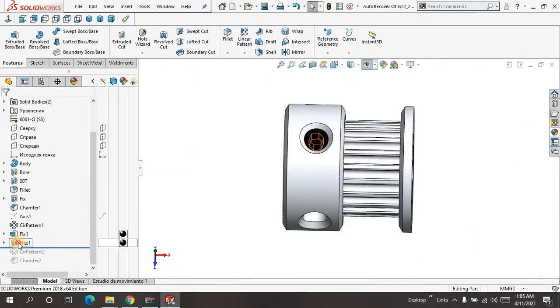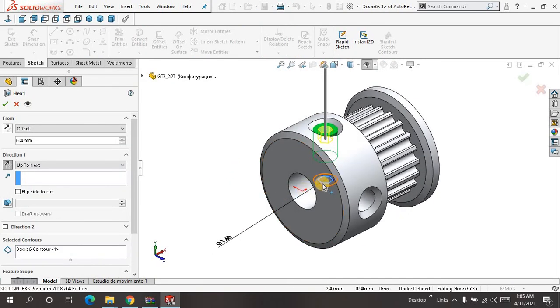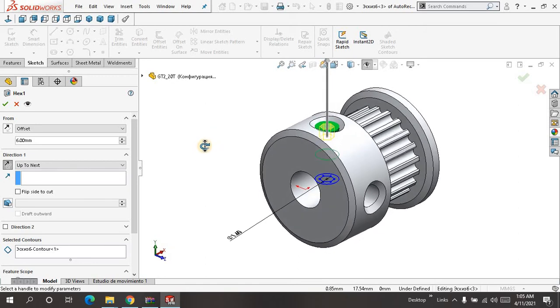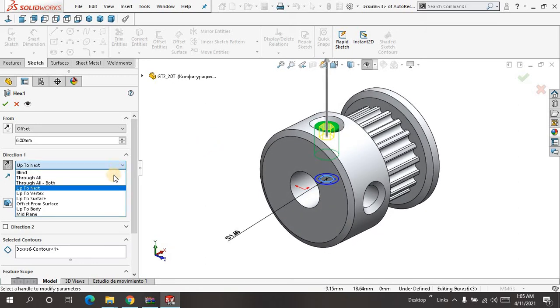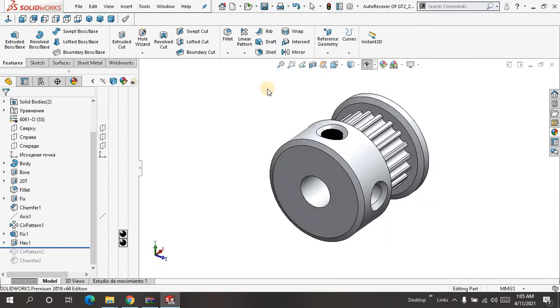So how I did this, as you can see, let me come to edit feature, and I just extruded the entire sketch, and I just take an offset of 6 mm, and as you can see here, this time you have to choose up to next. Okay, see?